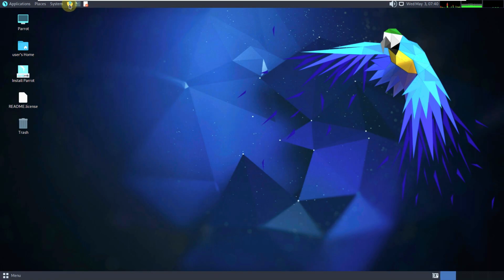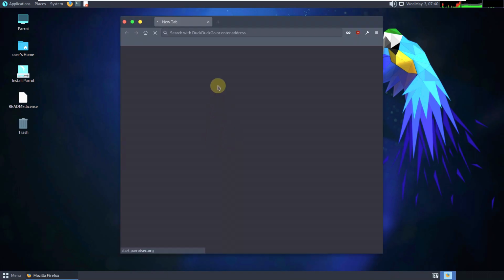So let's quickly open the web browser or an internet browser or the Firefox web browser, which is the default browser for Parrot Linux. And let me show you how to download the Parrot OS from their website. Again, it's going to take like 10 to 15 seconds to load up the desktop layout.